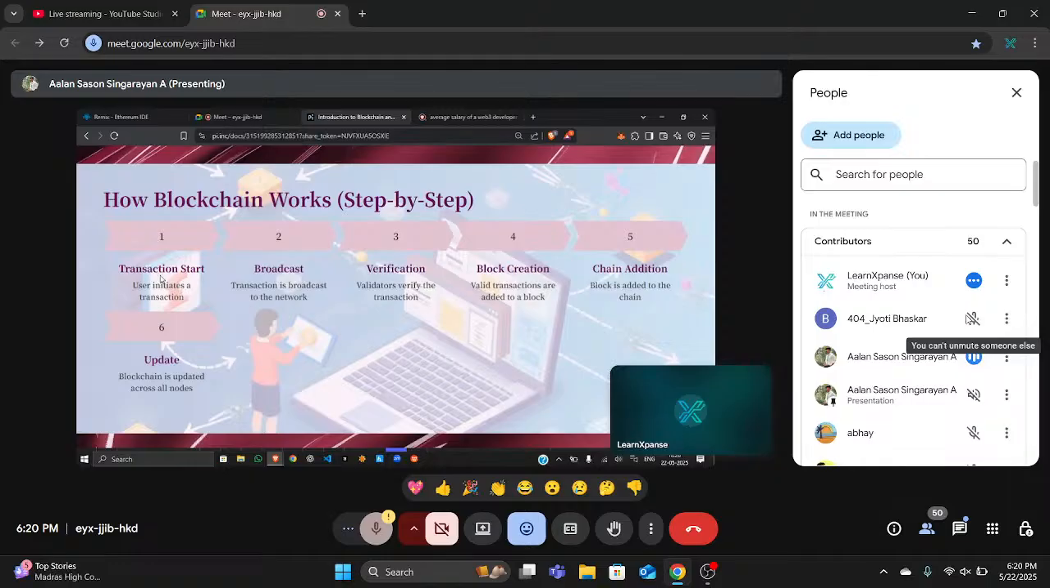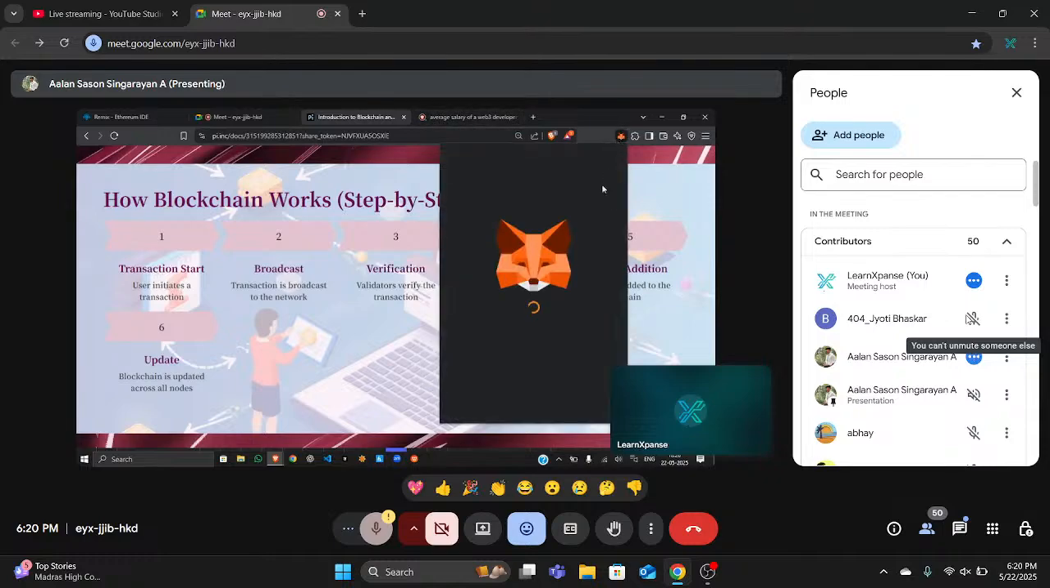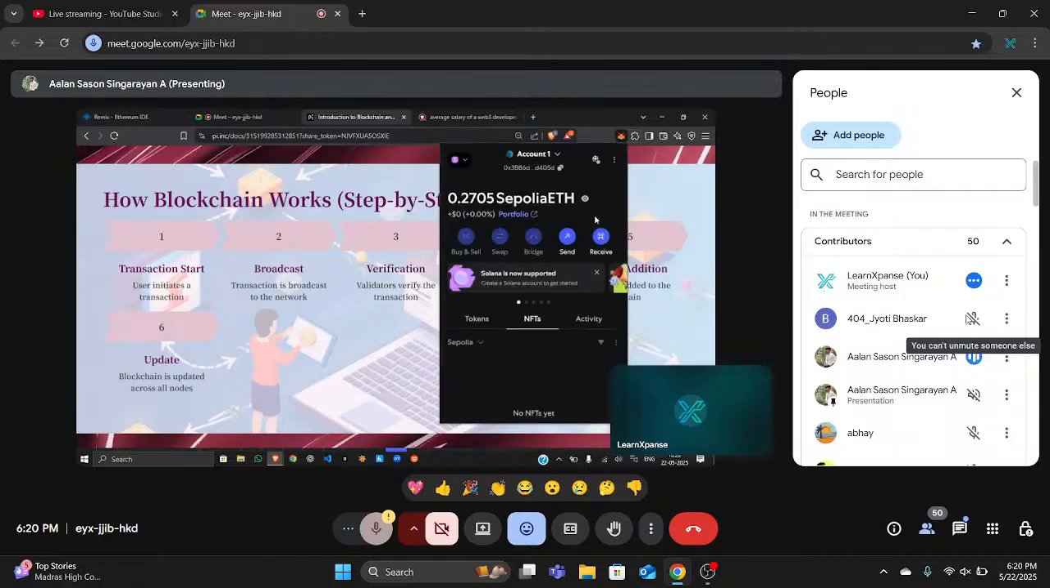To do a transaction in blockchain, you need to have a separate wallet address. To create the wallet address, we'll be using MetaMask. MetaMask is one of the wallets; we have multiple wallets like Coin DCX.